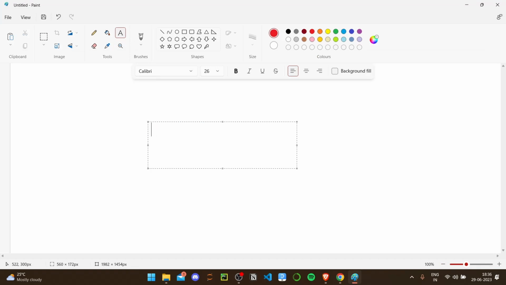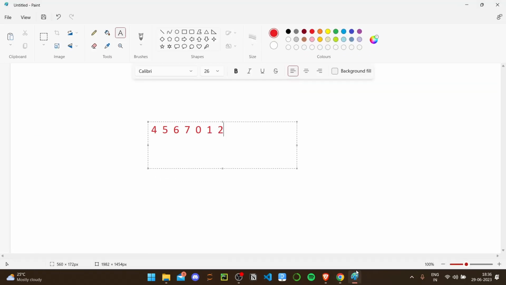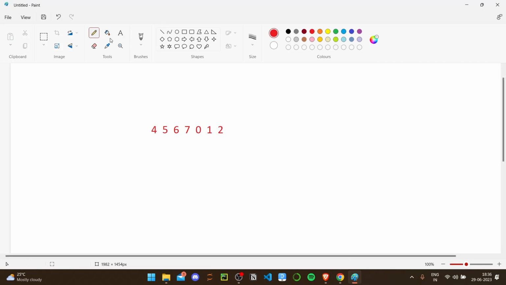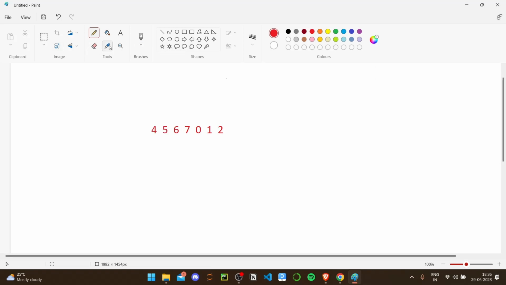Suppose this is the array 4, 5, 6, 7, 0, 1, 2. The first target to find is 0. So we have to apply binary search for this. At first I will search the middle. This will be the low, this will be the high, and this will be the middle value.